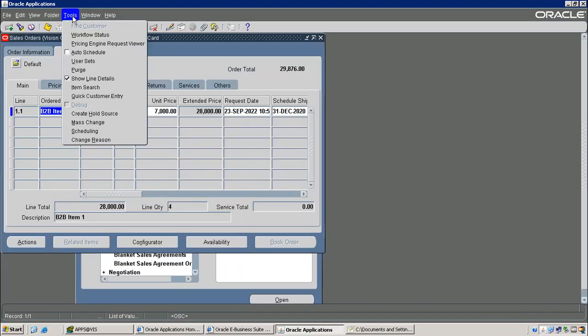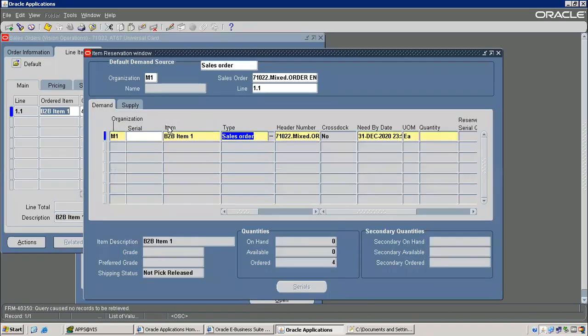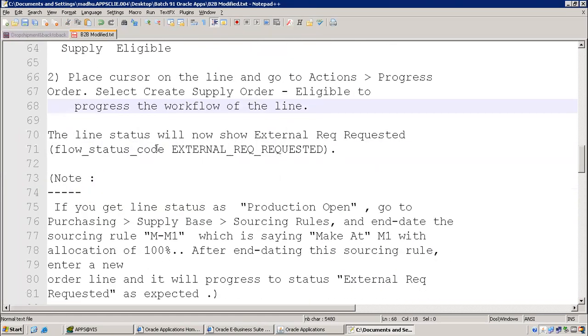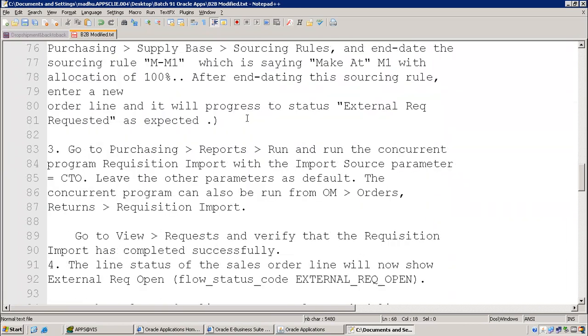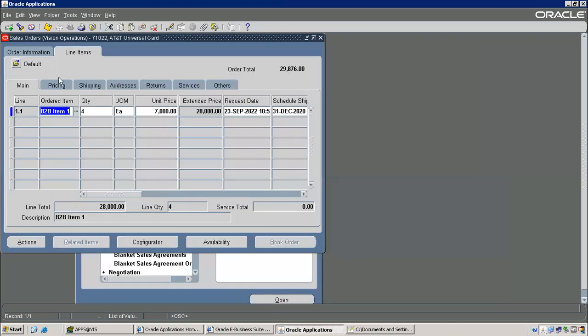Okay, now go to the Tools menu, Scheduling, then Reservation Details. So here is the Supply tab. In the Supply tab, you can see this. It has to populate here. Let us see. The line will be stored as an external requisition requested. Okay. So scheduling and all we will check after this particular step here.